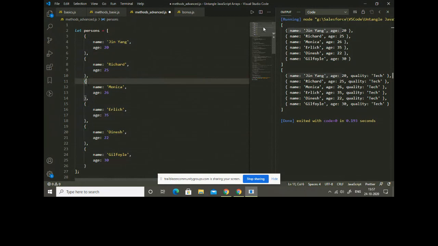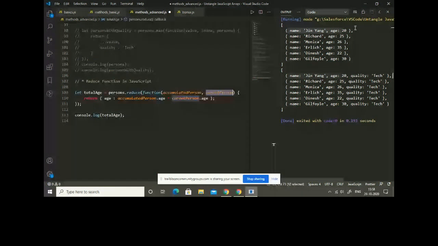So this function is basically having two parameters. The first is accumulated person, and the second is current person. The accumulated person is nothing but an object which is having the accumulated value, and the current person is the current value of the array, one by one. So if you have an array like this, then in the current person we are getting this person, then this person, then this person. So we are getting all the persons one by one in the current person.